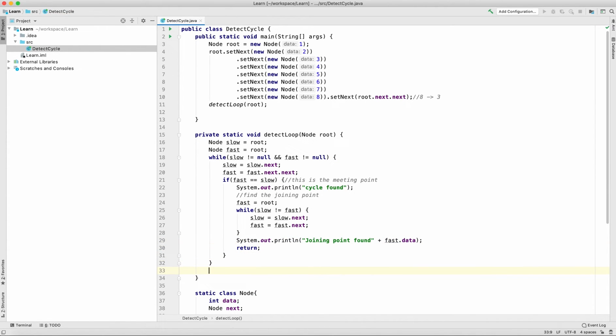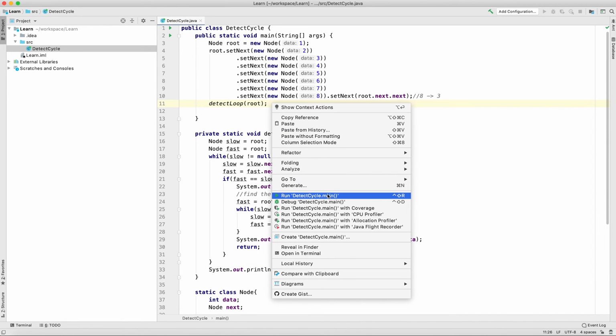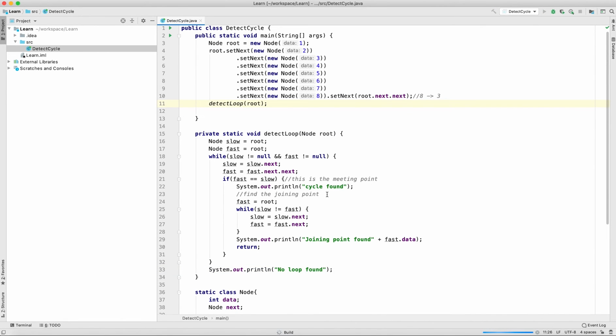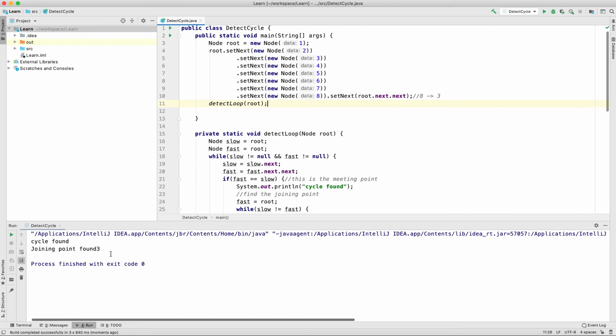If we reach here, that means slow or fast actually reached the end and there is no loop. So we need to say, okay, no loop found. That's it. Let's run it. Cool. So the joining point is found at 3. Since 8 is pointing to 3, 3 is the joining point.